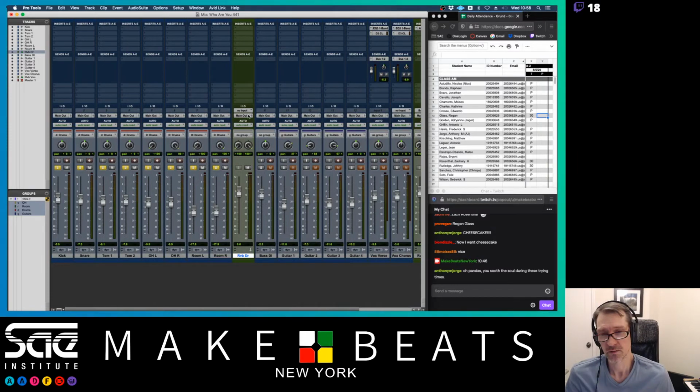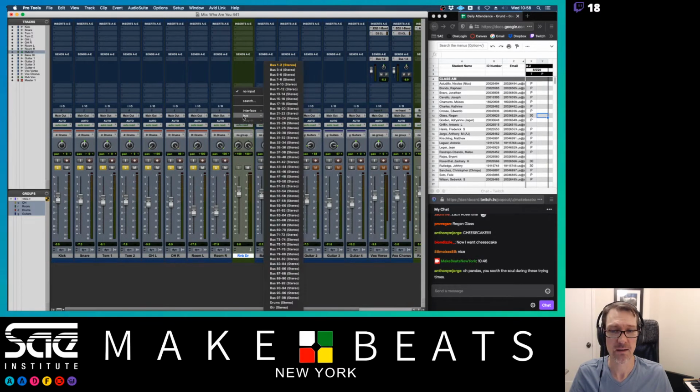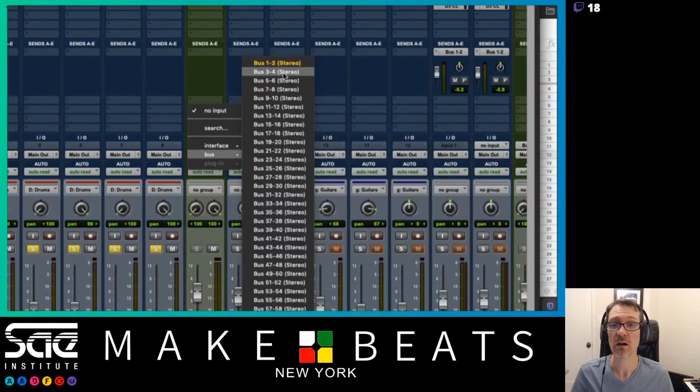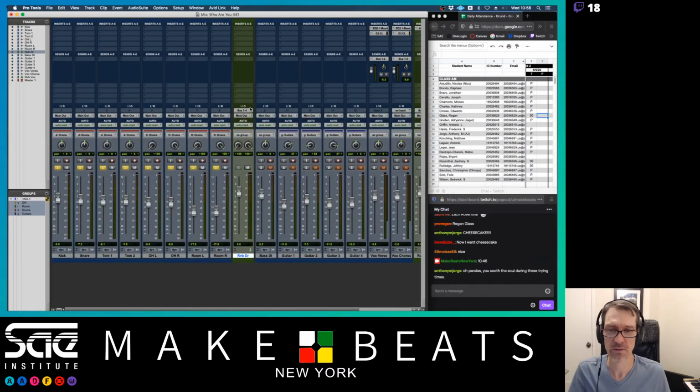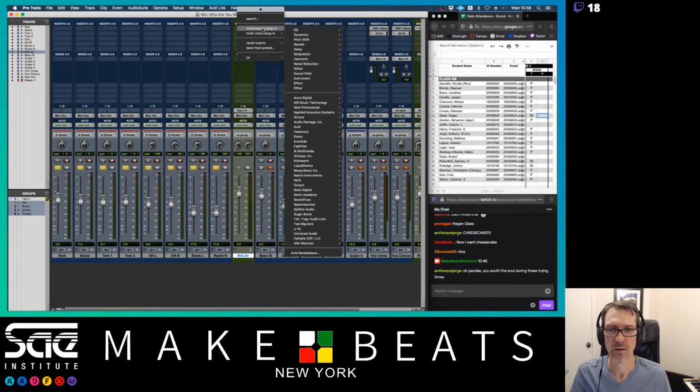So because these are drum tracks, I'm going to set this one up to be a different bus number. So it's bus 1 and 2 here. Now we're going to set it up for bus 3 and 4 like this. And it says bus 3 and 4. Let's put a reverb on it. Let's use a different reverb than what we used for our vocals.